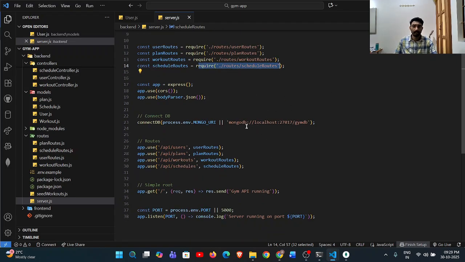As I was explaining about the MongoDB localhost, it is usually 27017 and process.env. Basically, it means process the env file and the Mongo URI of it. This is the connect DB, a very important statement. If there is some typo or some mistake in the localhost, then it won't connect with your database.